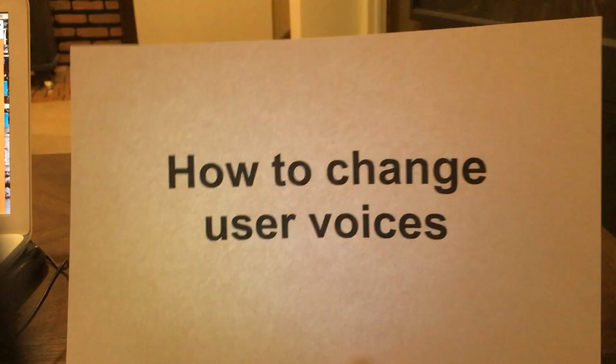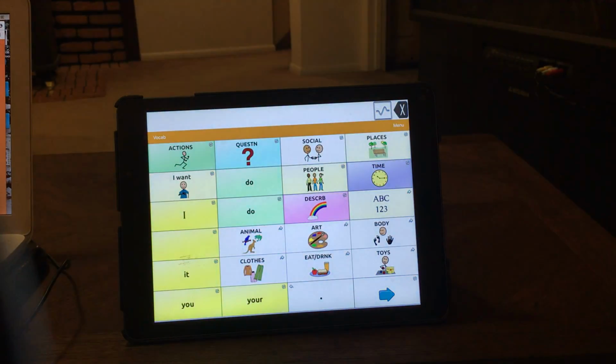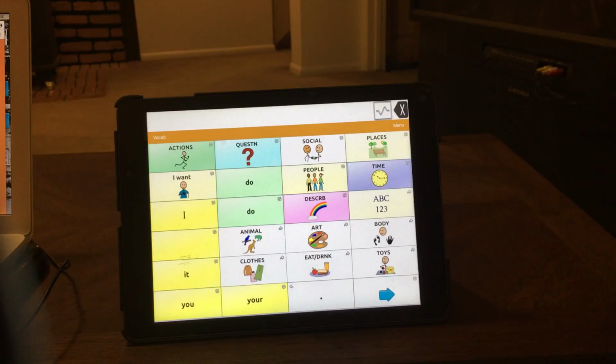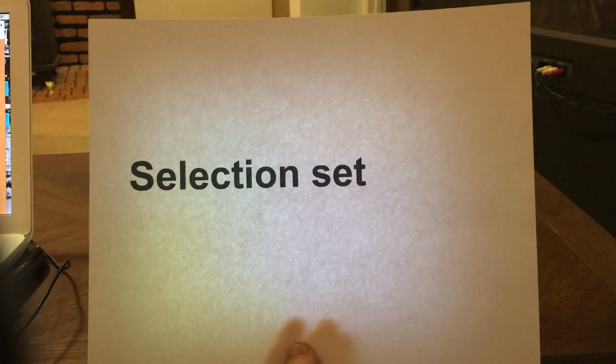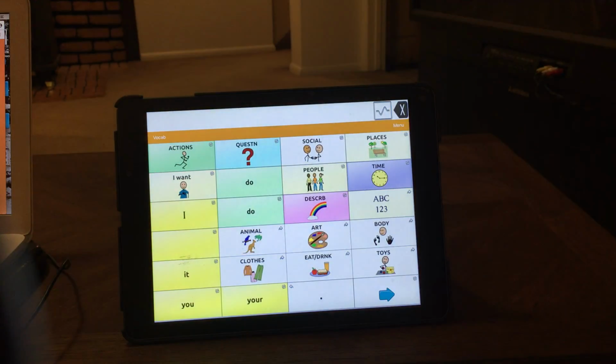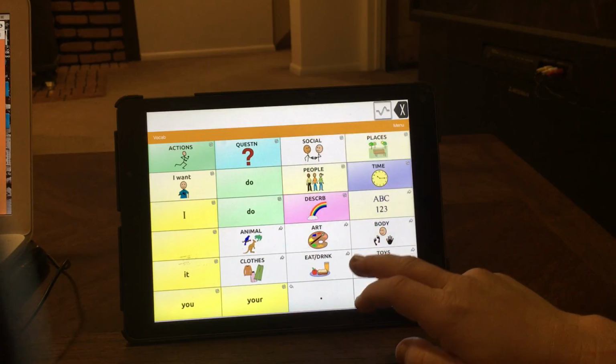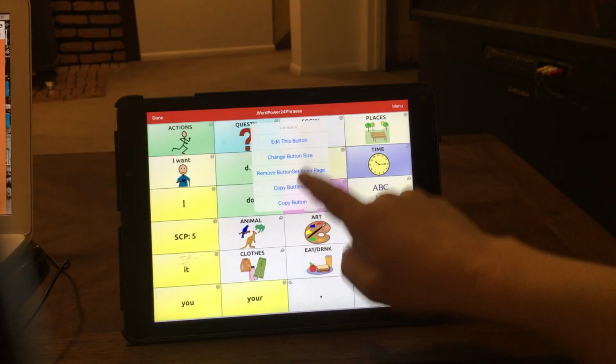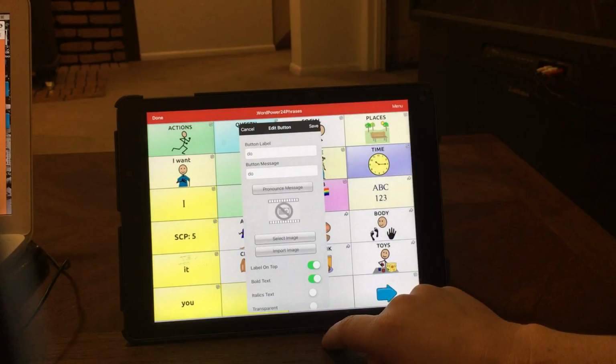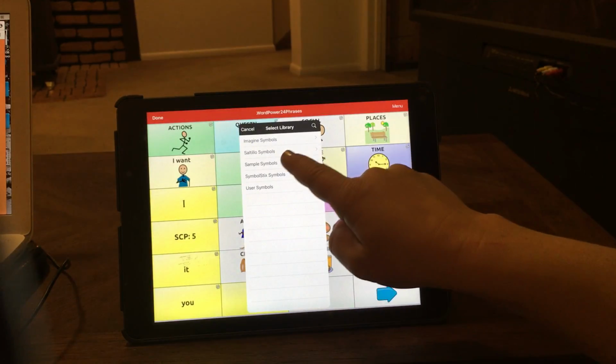Also note that multiple accents as well as Spanish-speaking voices are available, and many voices are available at no cost. Selection set. Pages, symbol systems, grid sizes, and page layout can be personalized. Each button has 30 possible options. Symbol sticks, symbols, 10,000 included. Uploaded images or photos taken on the device can all be used to personalize buttons.